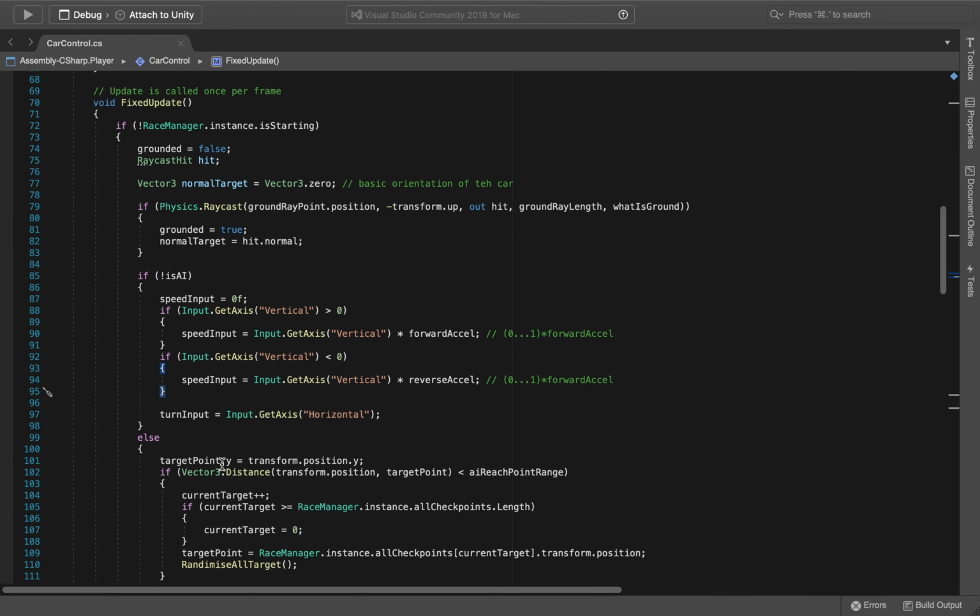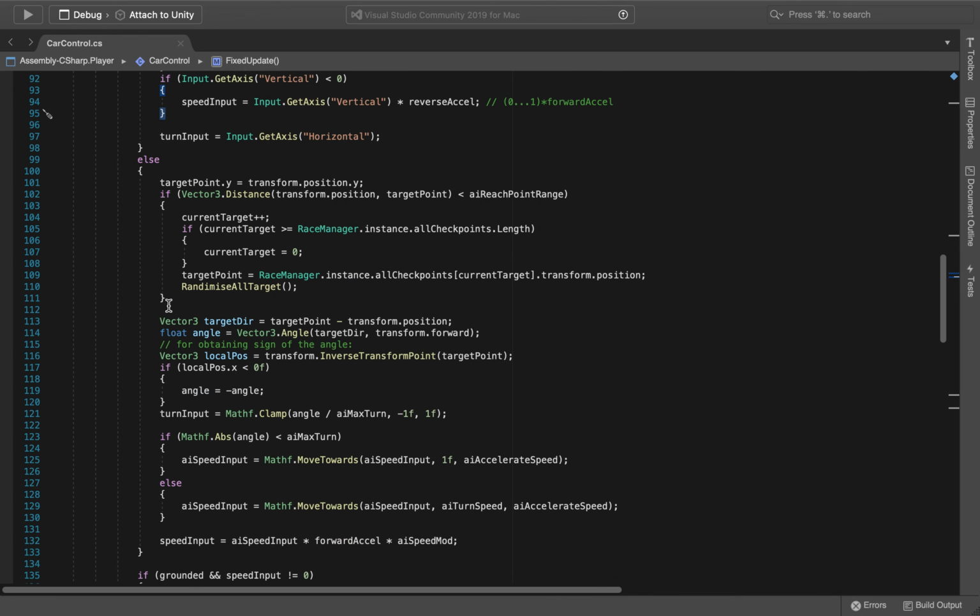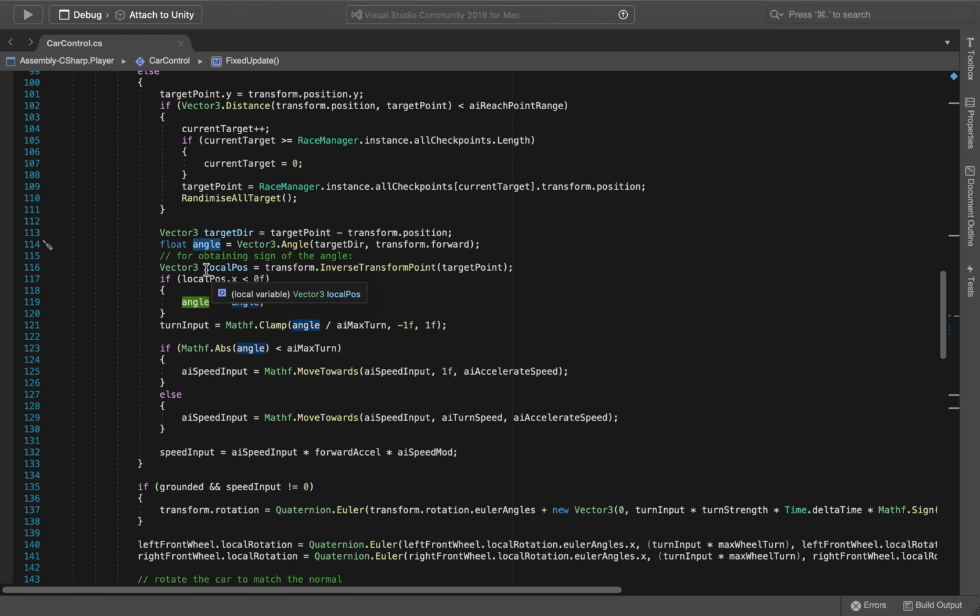And then we have gone through these things. So here we have the vector target direction. This is the distance between the AI and the target. This is the target point minus the transform position. And here we have the float angle, which is just for storing the angle between the car and the checkpoint. The checkpoint is a target and the angle variable. We define this angle variable at the start of this code.